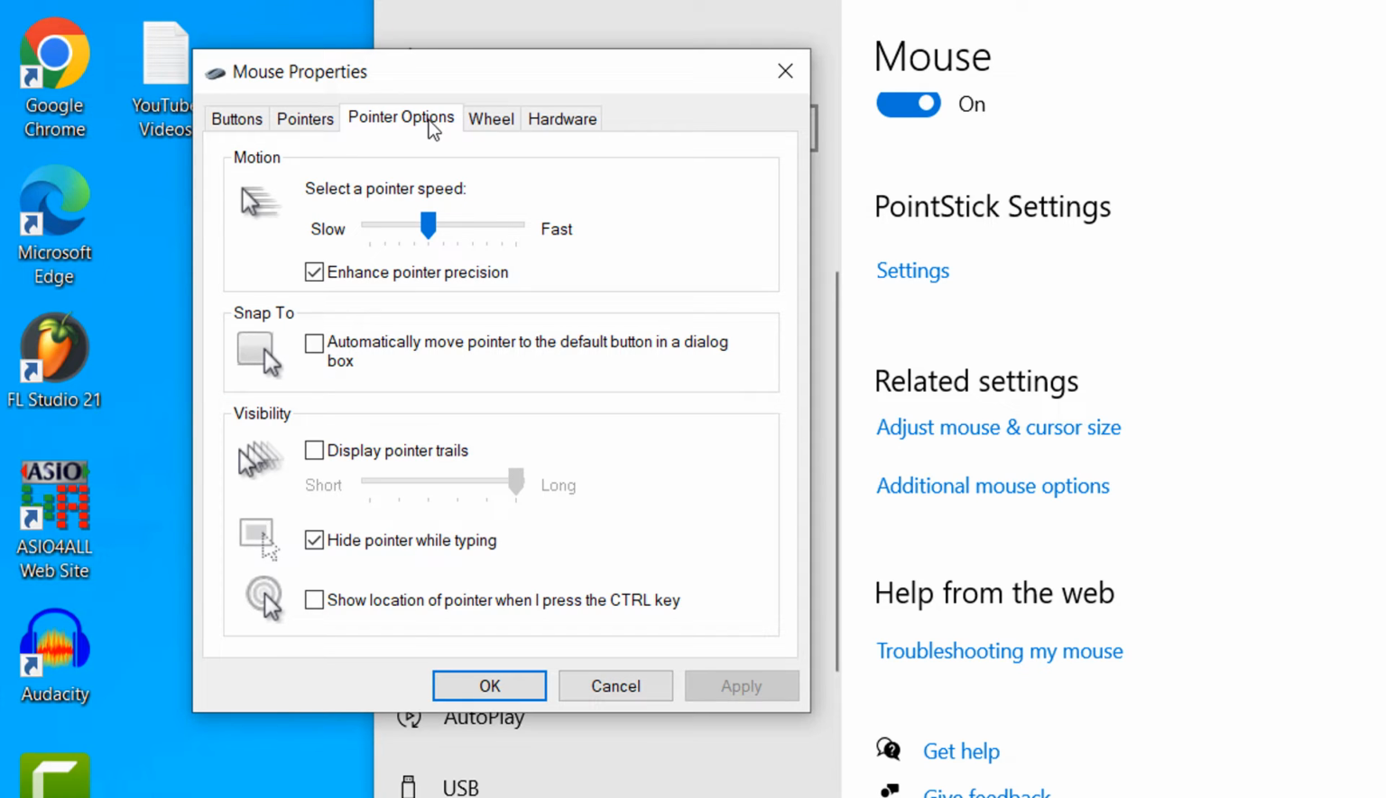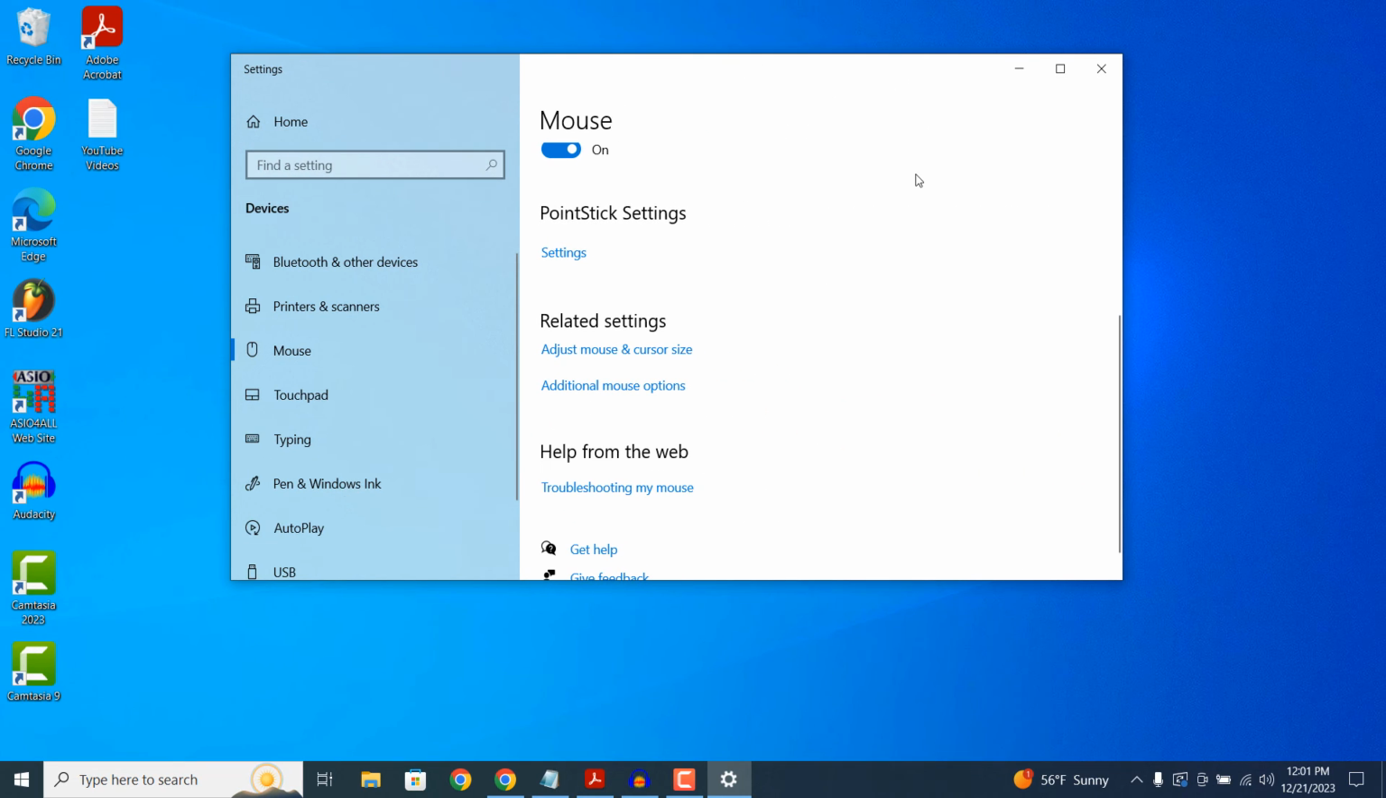Personally for me, I like to have it on the fastest option since it makes navigating around my computer much easier. And below the pointer speed option, you also have a checkbox which allows you to enhance your pointer's precision. By default, this setting is turned on. To save your settings, now click on the Save button. And it's as simple as that.